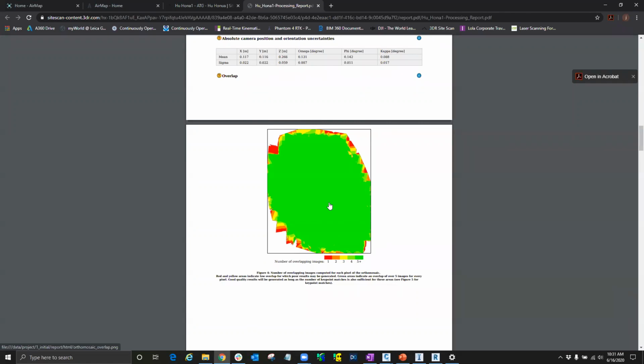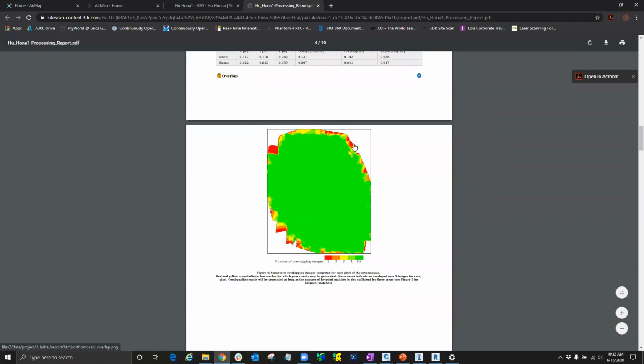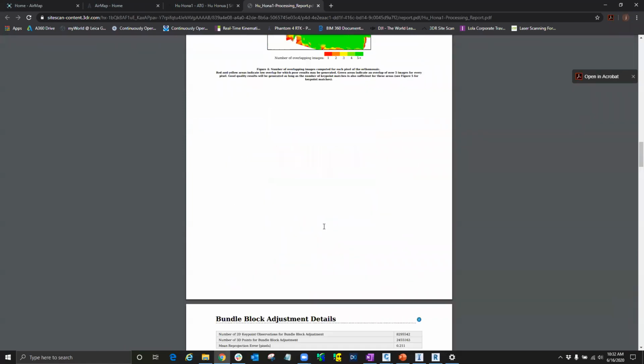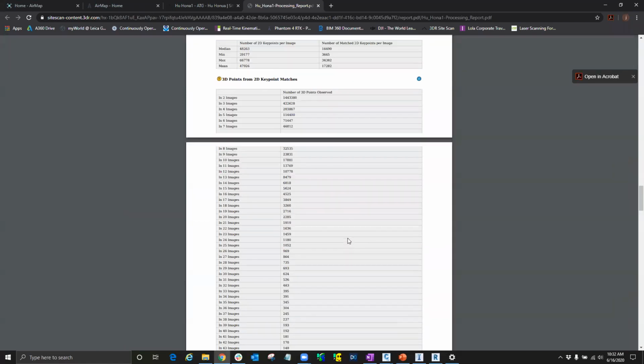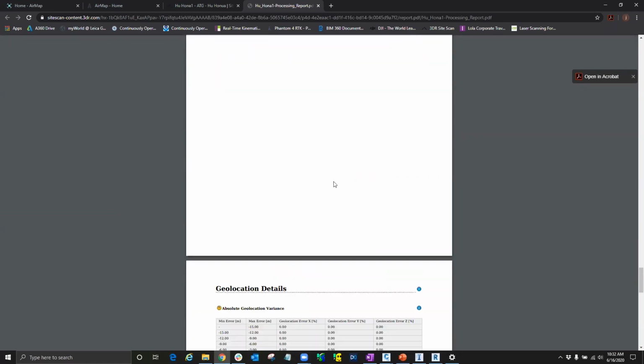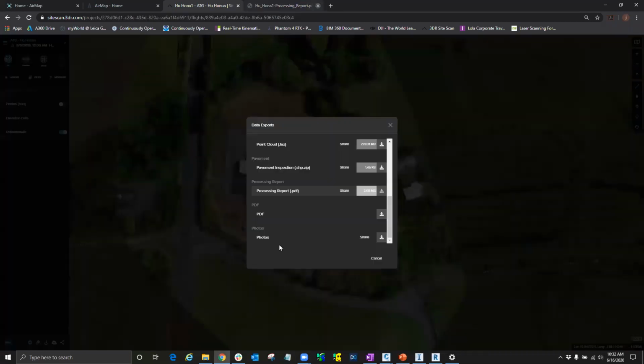So one thing I will note when you're looking at doing a site, you'll want to extend your boundary beyond the site limits because you wouldn't want bad data right on the edge of your site. So it's best to overfly it by a little bit to make sure that we have plenty of overlap with the photos. Okay, and then it just goes through all this information here. All right, so that's the report.